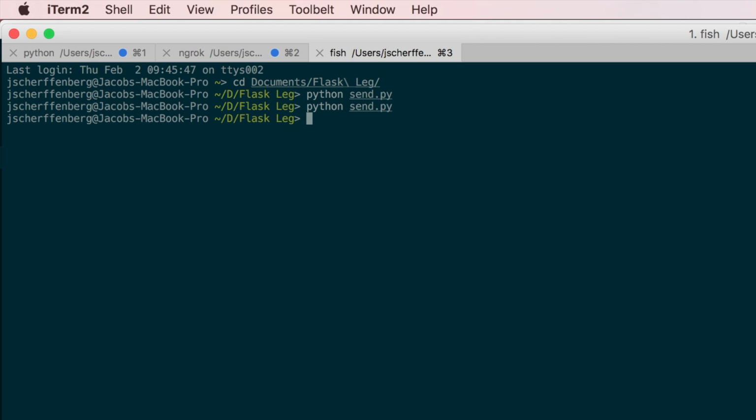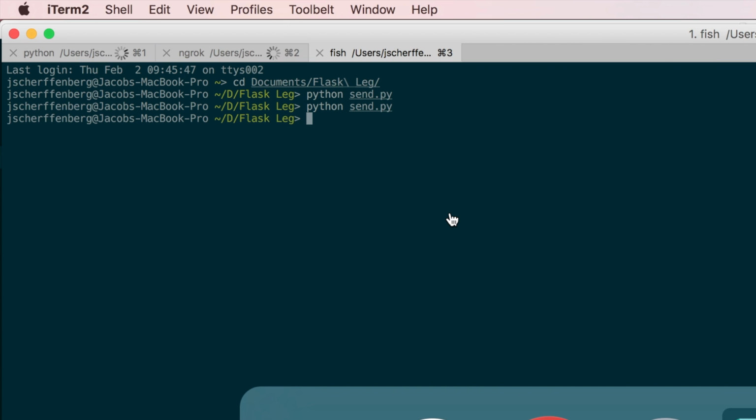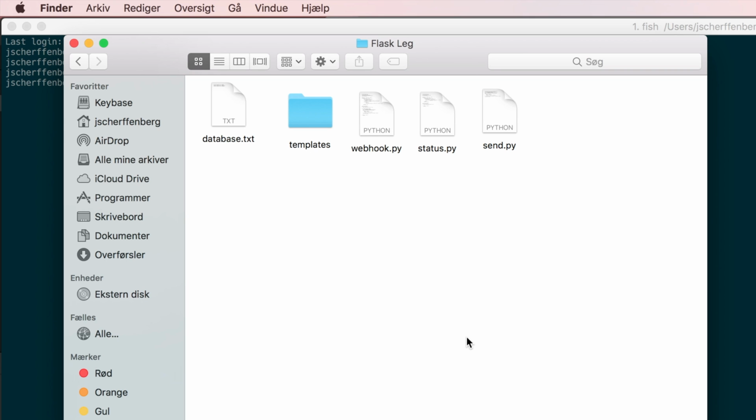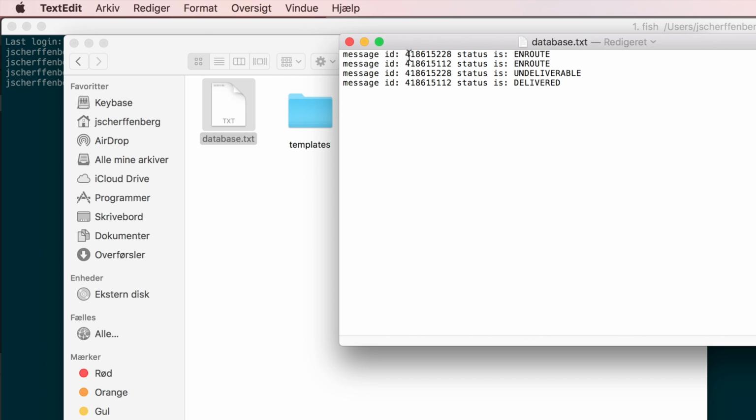Now I'm editing my script with the wrong number, and I will send the message. And then I will go in to the folder where I've saved my text file. It is in my example. You can use a database or any other thing you'd like to do. And you will see it has two lines saying that the message is on its way, and one that is not delivered, and one that is delivered, just like expected.